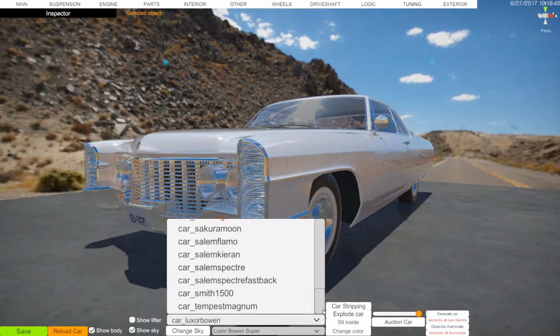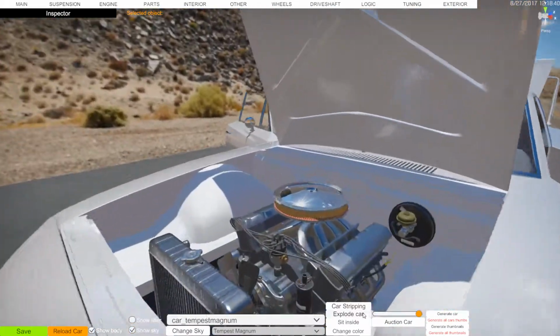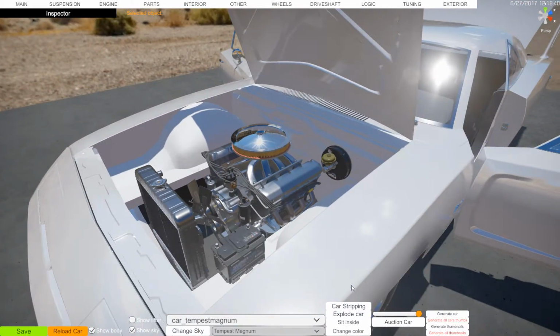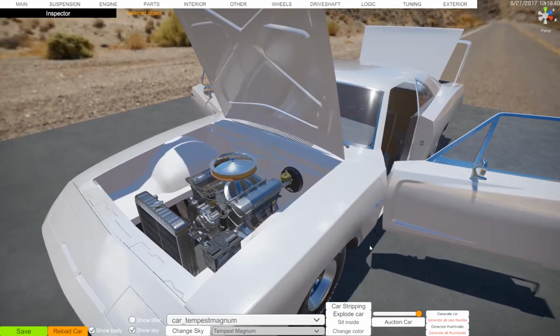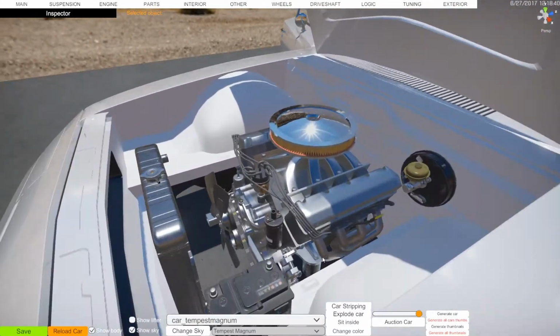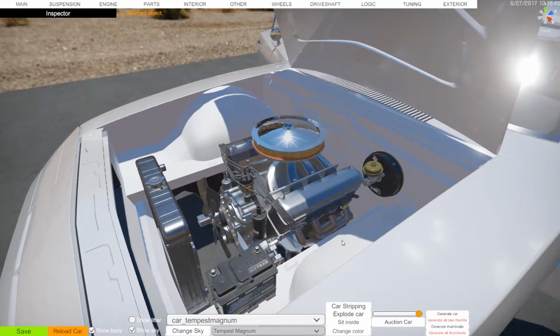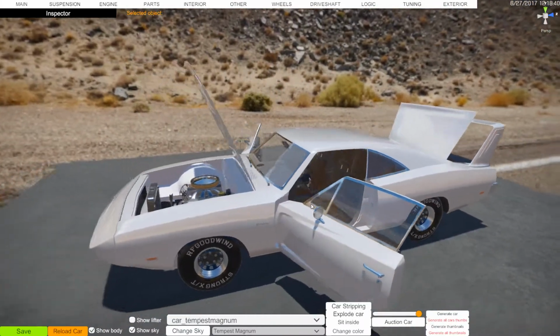Let me show you some cool cars in the game, like this Salem Spectre Fastback, which is the Mustang Fastback, and the Tempest Magnum, which is the Daytona. You can see the regular single carburetor engine, which I will replace later with a dual carburetor in another video, because it will take such a long time to get the measuring right and the exhaust right and everything. You can even change it to a modern V8, not this classic one. You can change it to a fuel injected V8, or to a supercharger V8. I think I'm going to use a supercharger in this one because it's a very cool fast car.